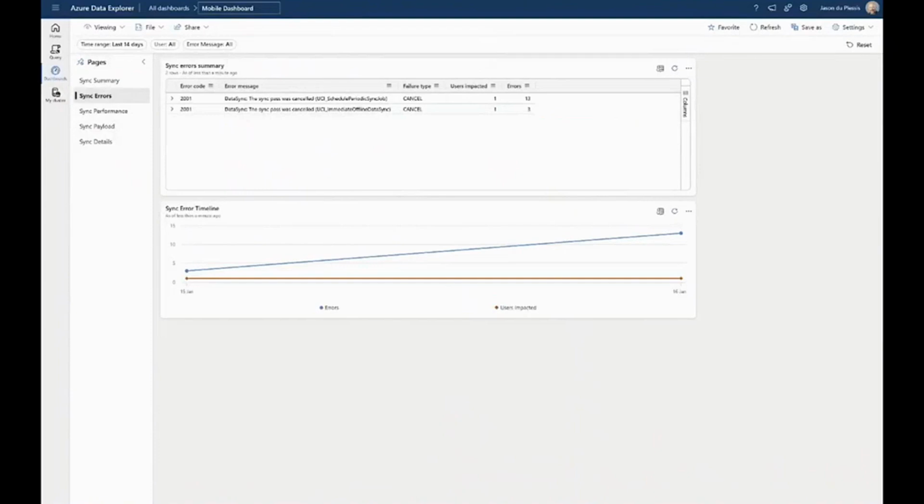So if we look at the sync errors page, you can access a dedicated page for synchronization errors. This page shows a summary as well as a timeline of synchronization errors for the Field Service mobile app in offline mode. Use these to identify the number, nature, and timing of errors. In this case, the only errors we're seeing were where the syncs were being cancelled.